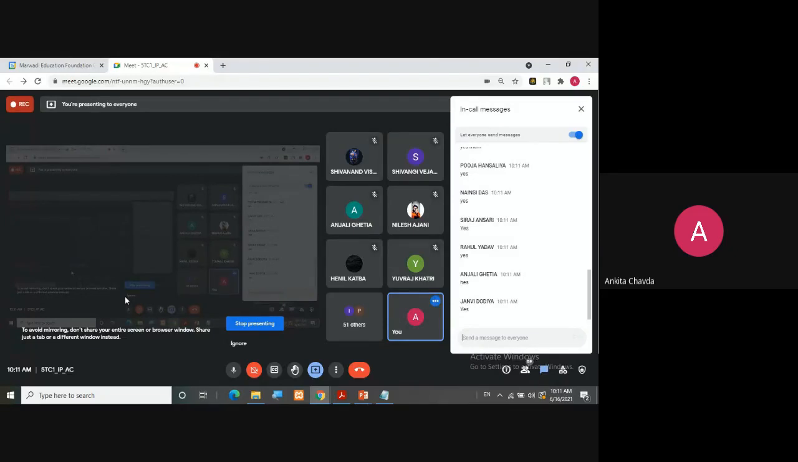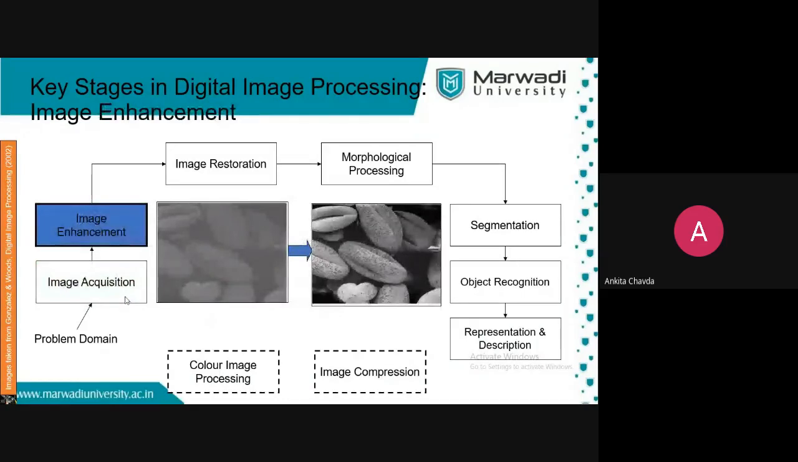Then the second one is what? Image enhancement. I already said, image enhancement means you are improving the quality of the image, right? So how are you improving the quality? If any image is darker, not having sufficient brightness, you just brighten up this image. Have you seen this? You have just removed the darkness, and the image is very clear. So in simple terms, this is image enhancement.